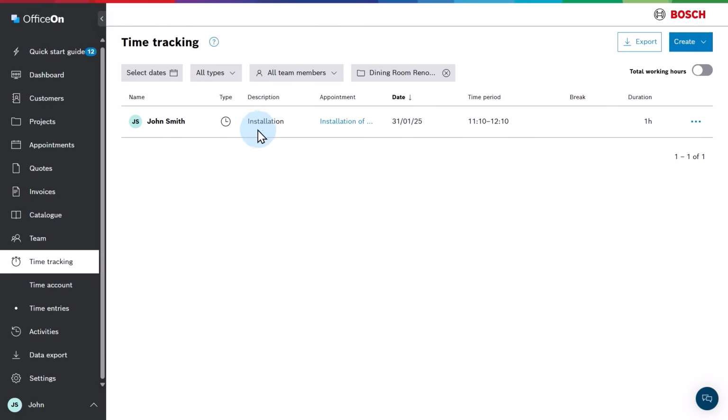There it is. As per the quote, it took about 1 hour to complete the job. In the appointment column, we can see that the workman has already transferred his working hours to the appointment. Since we're already here, I'd like to export them as a table.